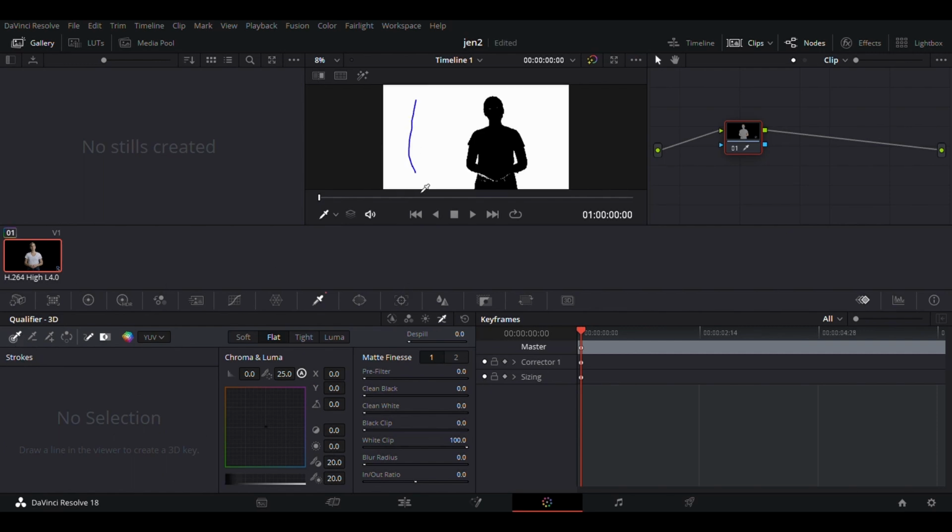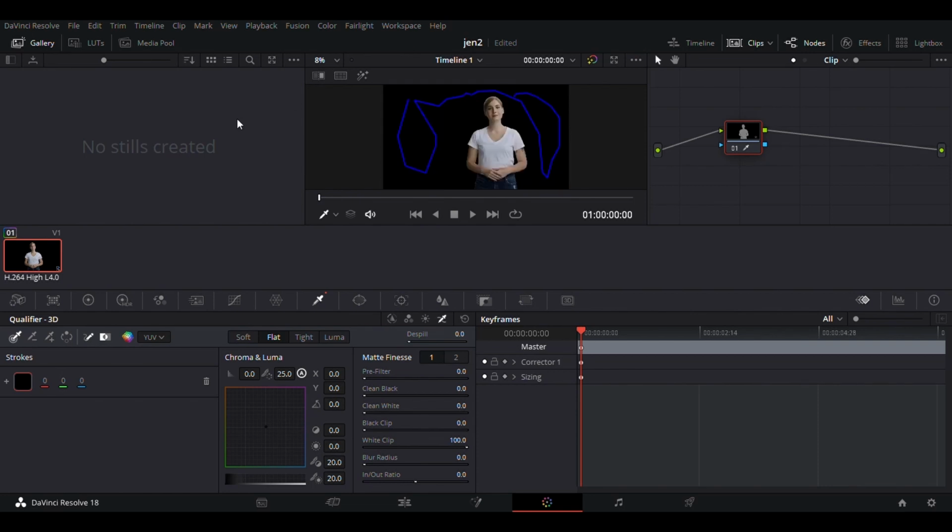Now we want to go over here to Jen and just go all around her, just like so. Then we want to come down here and invert. And over here on this node, you will see that the background turned to a gray color and it's no longer black. And then we want to click on Add Alpha Output. So we want to connect our alpha output just like that.